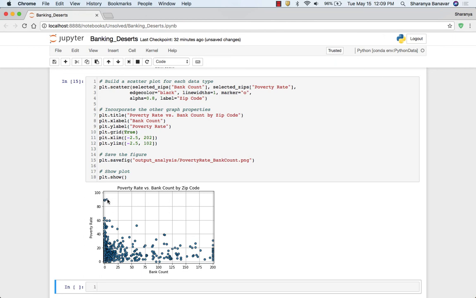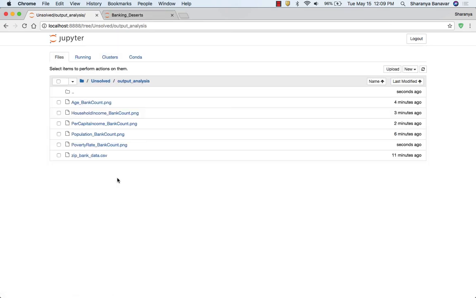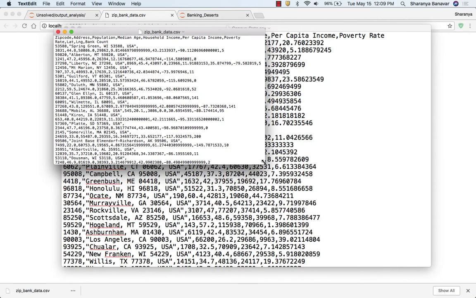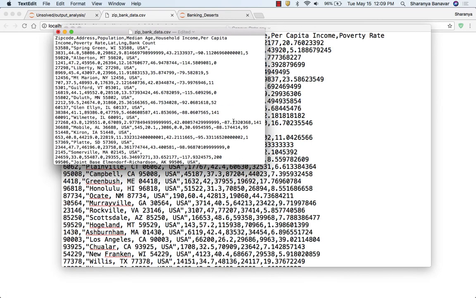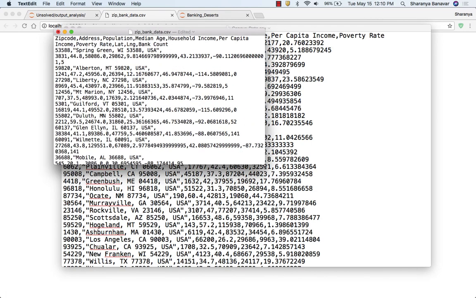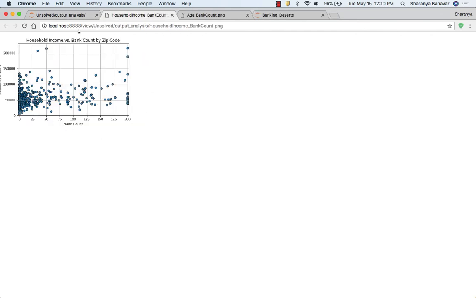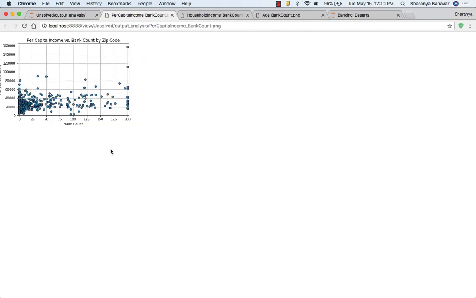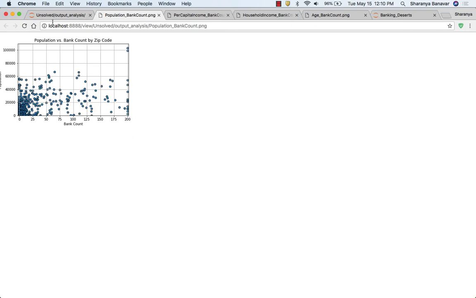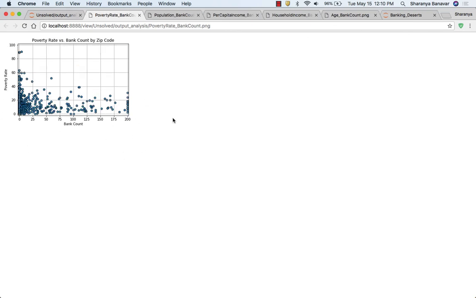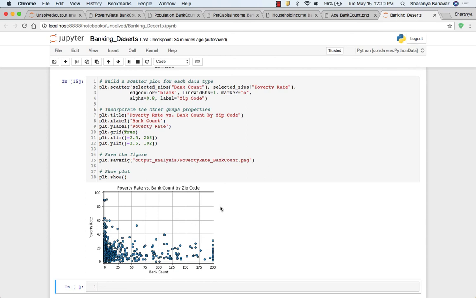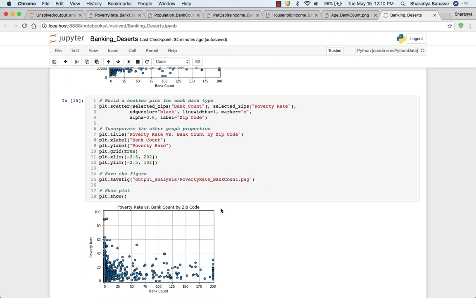Let's take a look at our output analysis folder. So we have our 5 plots and our zip bank data. And as you can see, we have almost the same one as the one that popped up in the background as well, except we have some new columns: latitude, longitude, and bank count. We have our median age versus our bank count, our household income versus bank count, per capita income versus bank count, population versus bank count, and poverty rate versus bank count. And these were the same as the ones displayed here, so thankfully we didn't overwrite any of our images.